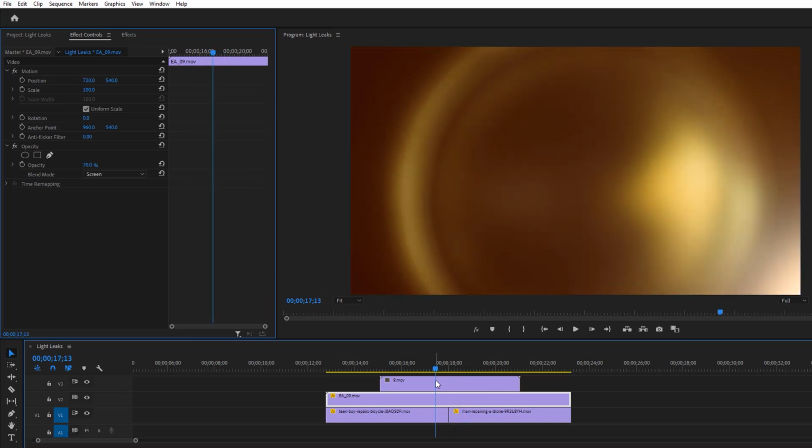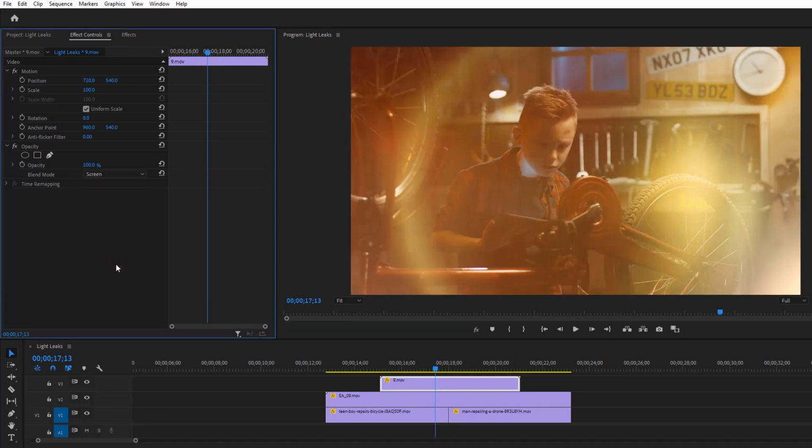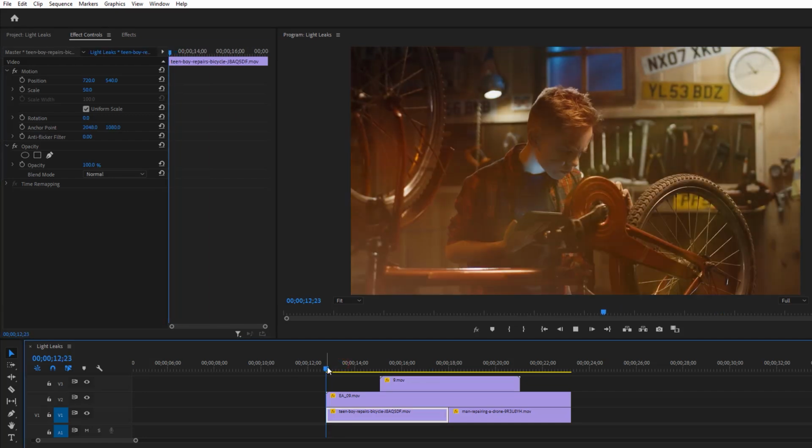Then select the Light Leaks transition layer and again change the blend mode, normal to screen. So that's it, and it's pretty easy to use.